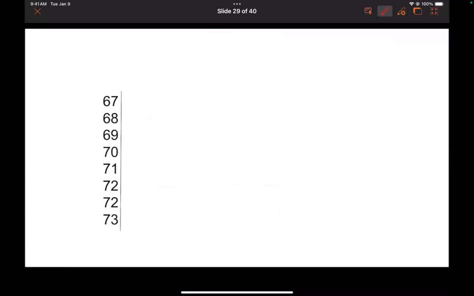I made my stems 67, 68, 69, 70, 71, 72, 72, and 73. The reason I have two 72s is because if you have a significant number that fits with one stem, sometimes it ends up with that leaf being really long and harder to find certain numbers in there. So we'll split them in half and make two leaves out of it. Let me show you what this is going to look like.